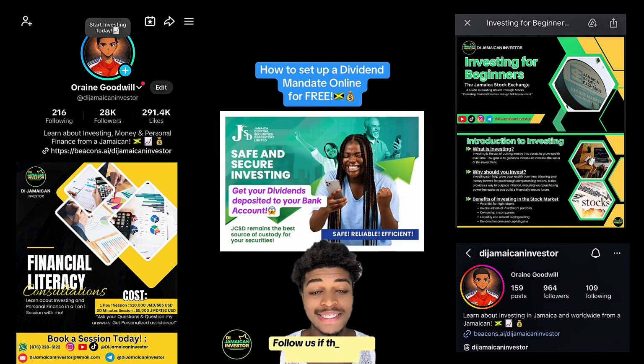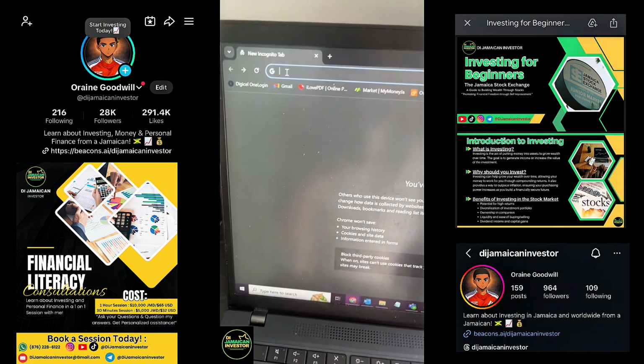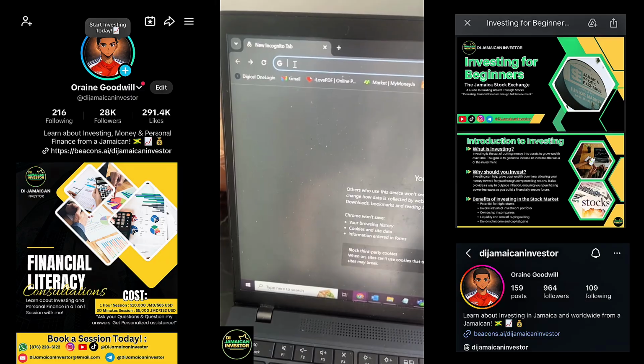Here is how you can set up a dividend mandate online for free so that when dividends are paid from the stocks you invest in, the dividends are deposited electronically to the bank account or investment account of your choice. So the first thing you're going to have to do is to go to the JCSD's website.